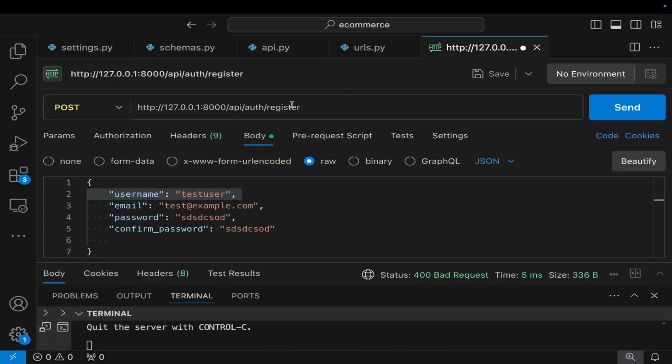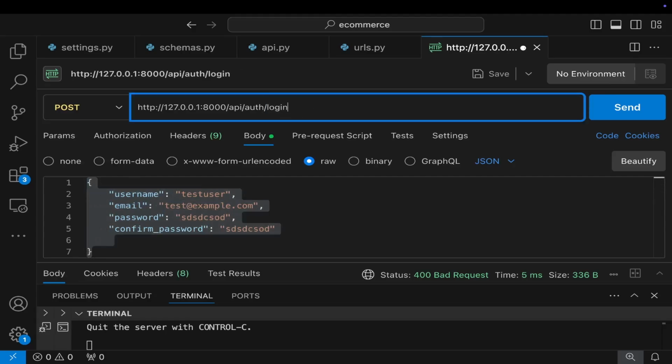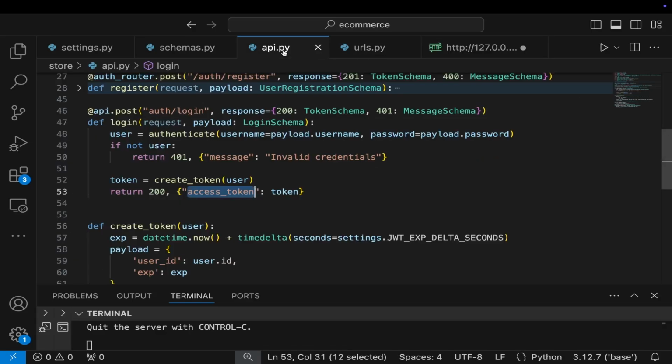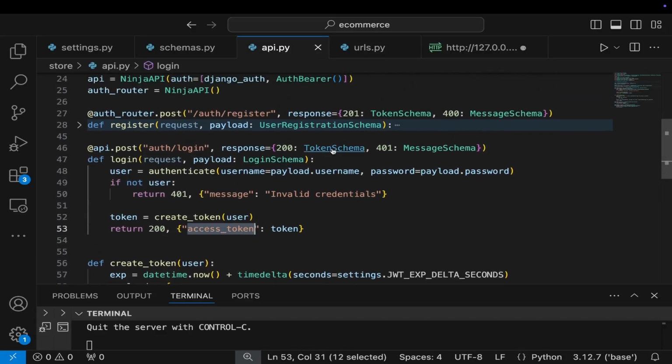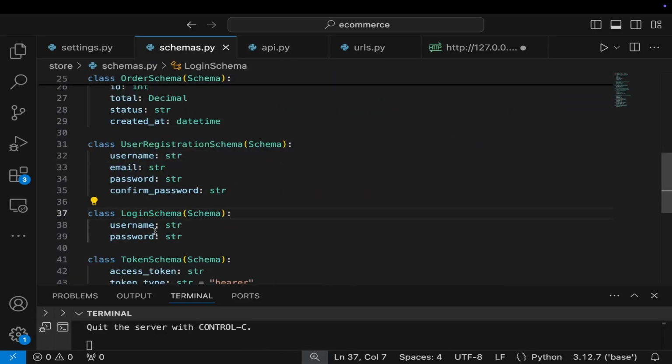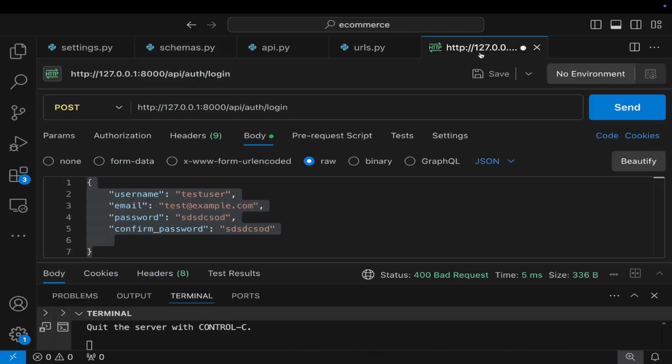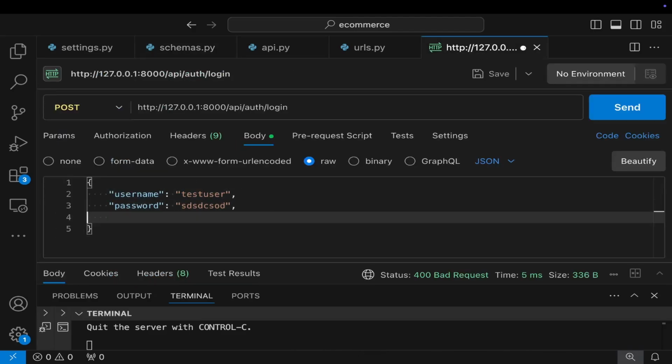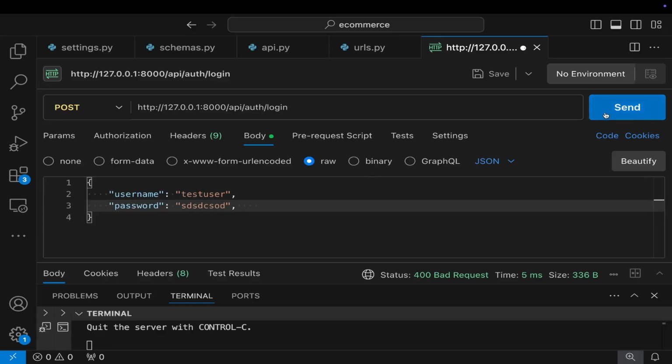Come here and say auth. We want to test for this user. So we shall need, I guess, those two. Let me just copy the whole thing. We shall edit it at /login. What do we need? Let me verify. Our login schema expects a username and password only. So I shall remove the email, remove the confirm password, and then send.